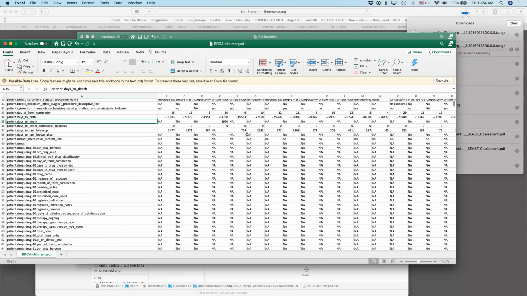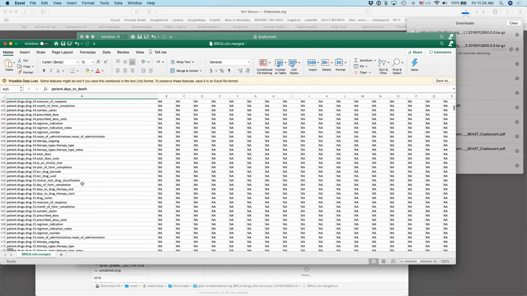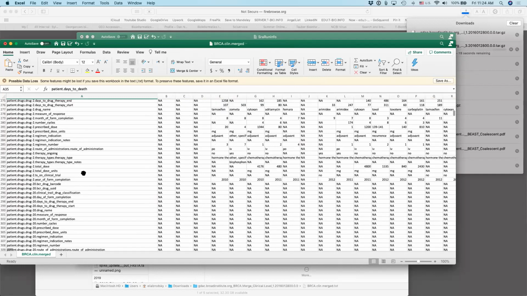You can see that there's a lot of information that is not available for everybody, but you'll be able to search through this kind of a table to find those types of samples that you need by their ID, and then find the gene expression data in the other files that we are downloading right here.